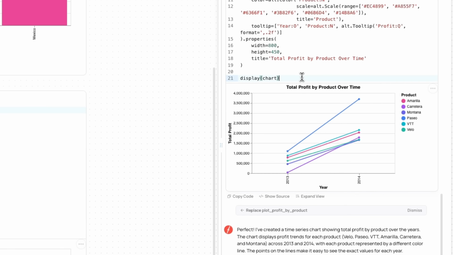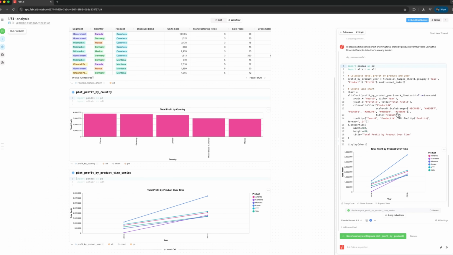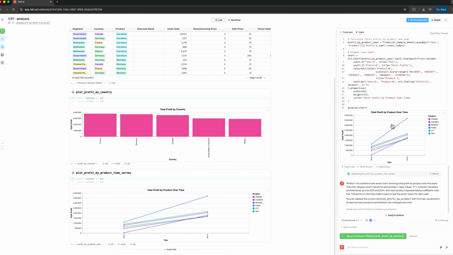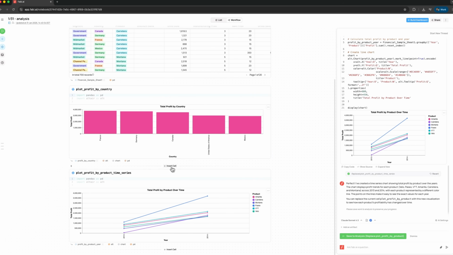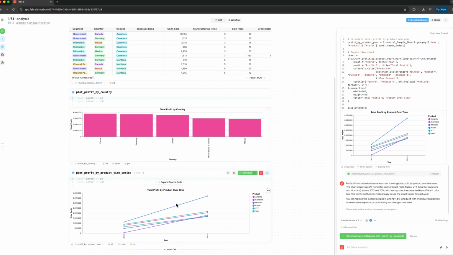You're no longer relying on a black box AI system, because you can always verify the logic behind every chart or table and trace it back to your original Excel data.